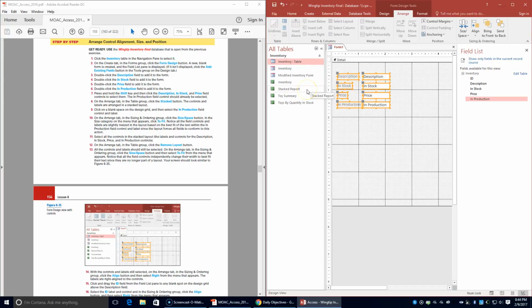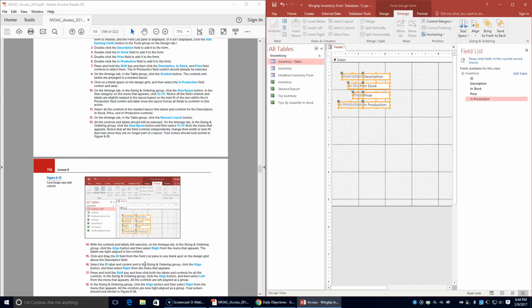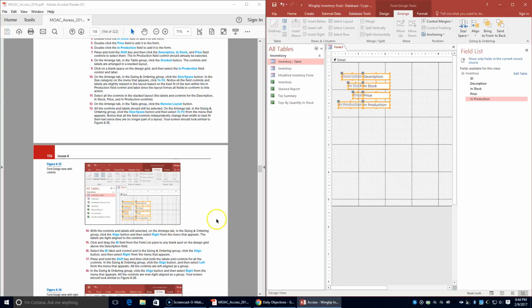It says on the Arrange tab in the Size and Ordering group, we're going to click the Align button and align right. The labels are right aligned to the controls. It says to click and drag the ID field from the field list pane to any blank spot on the design grid above the Description field.